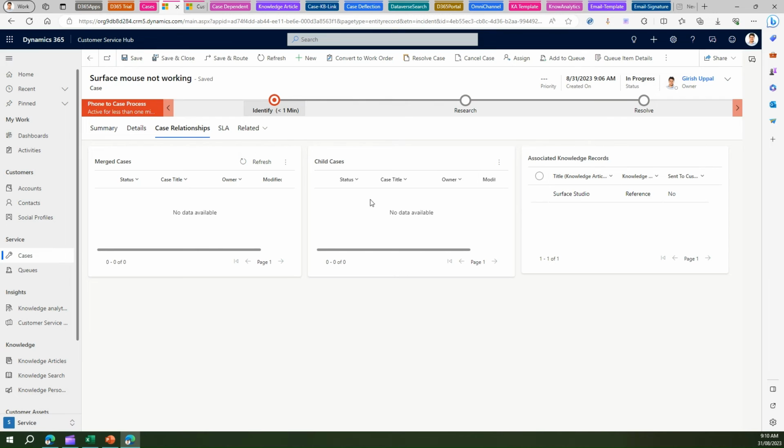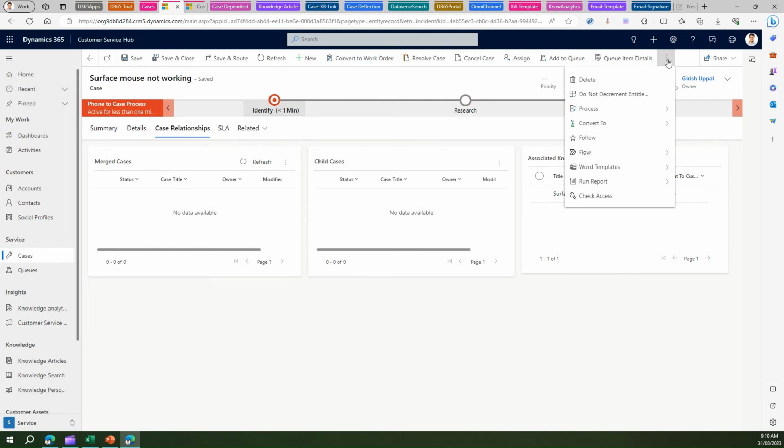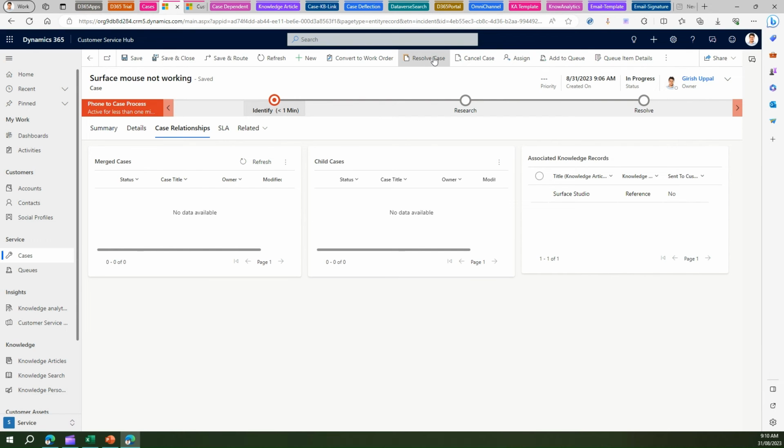Okay, now this is itself a child case, so it will not have any child cases listed over here. Merged cases, okay, here you will not see anything, but on the top you will see various actions which you can do. You can convert this case to a work order, you can resolve the case, you can cancel the case, and you can do various other actions. You can delete the case as well from here. Okay, now let's do one thing. Let's try canceling this case.